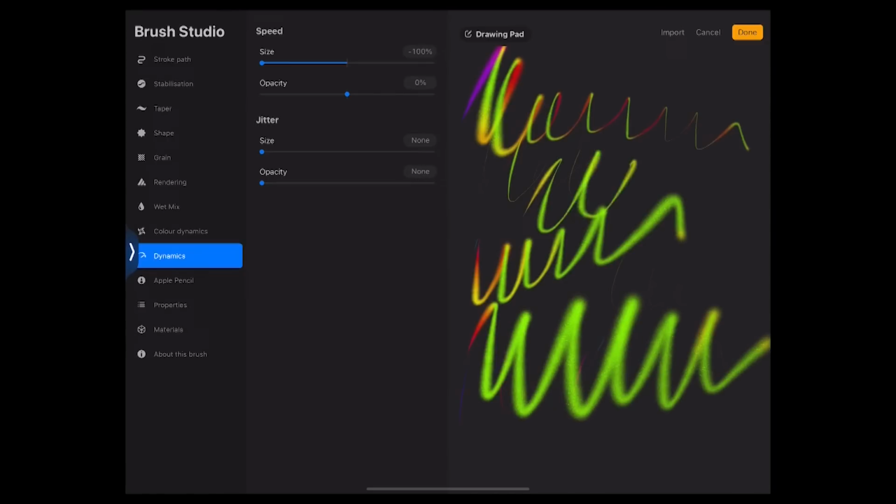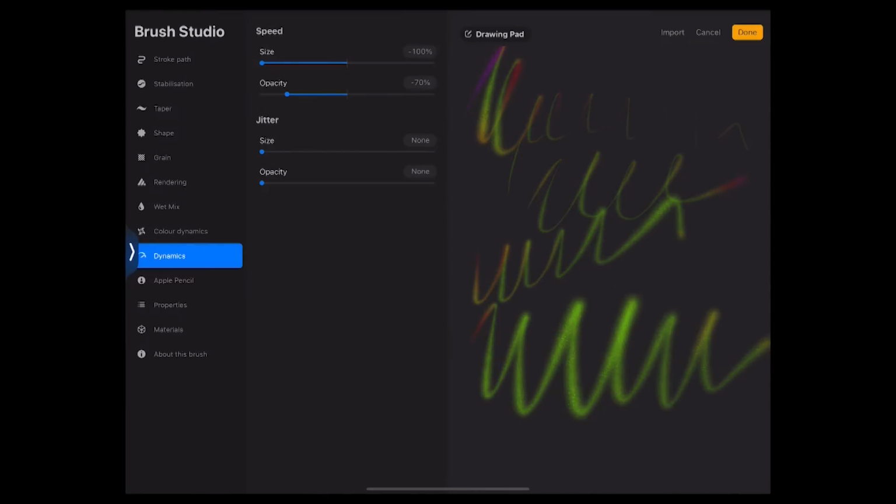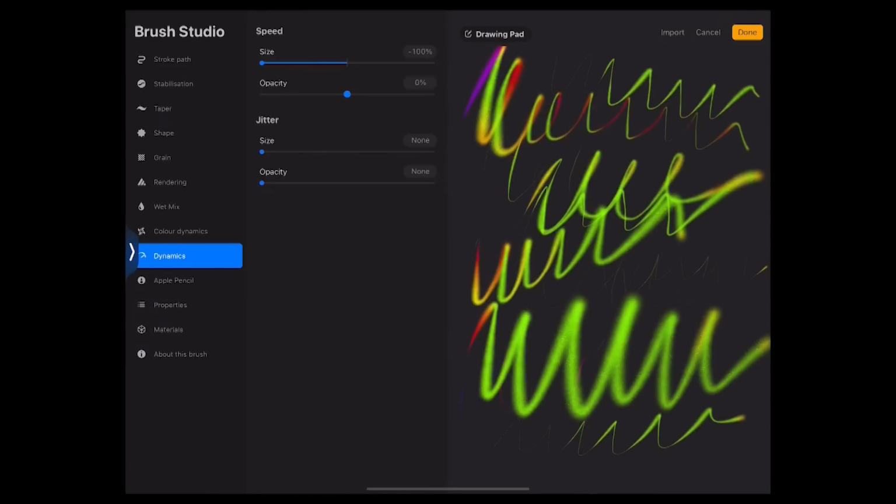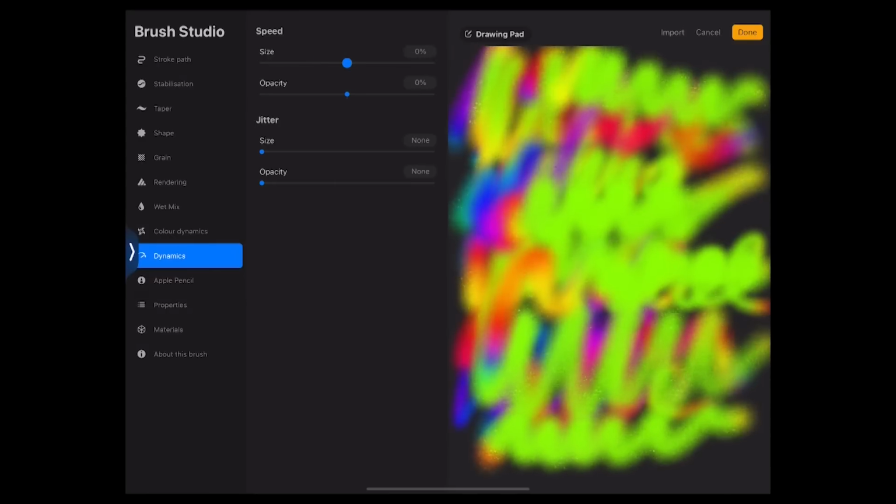And for example, if I set opacity to minus 80% or more, you can see that if I move my pencil a little slower, I don't even see any of the strokes. But if I move faster, I can see one. So, and with the jitter size and opacity.